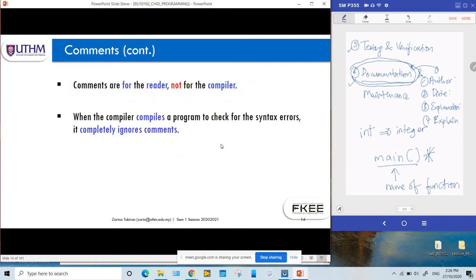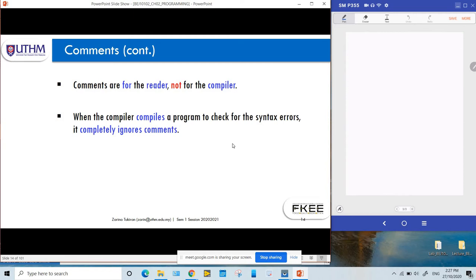Right. So actually the comments are for the reader, not for the compiler. Meaning that the compiler will ignore all your comments. Of course, there is no syntax error when the compiler reads the comments.